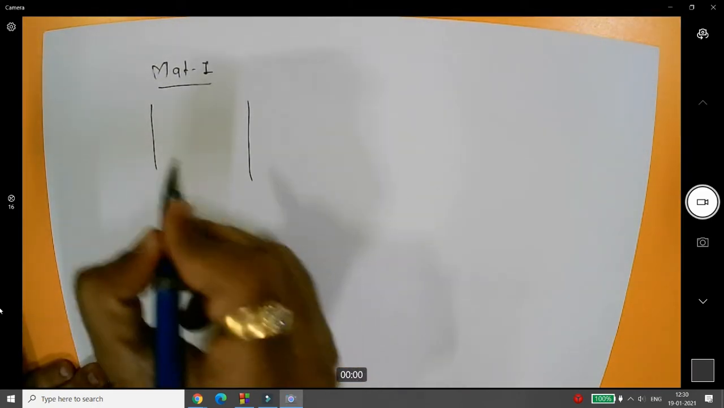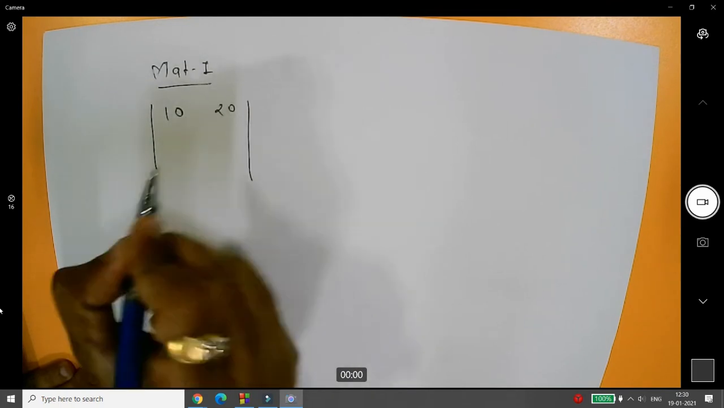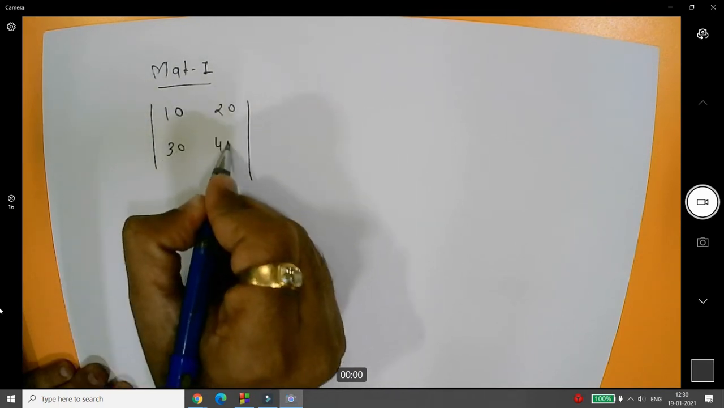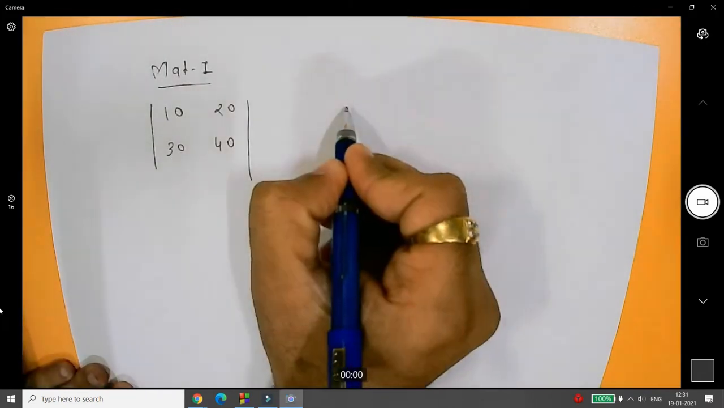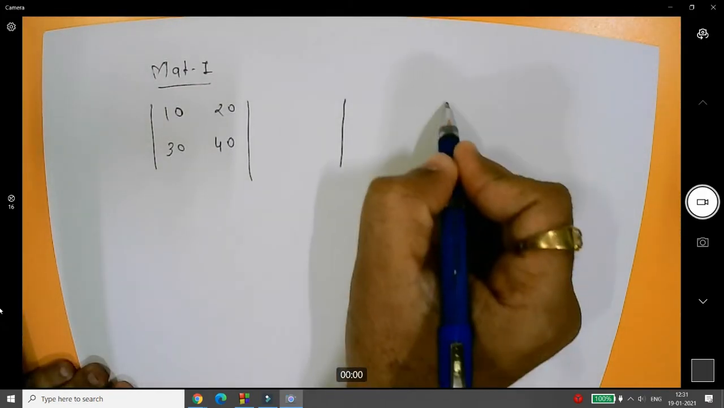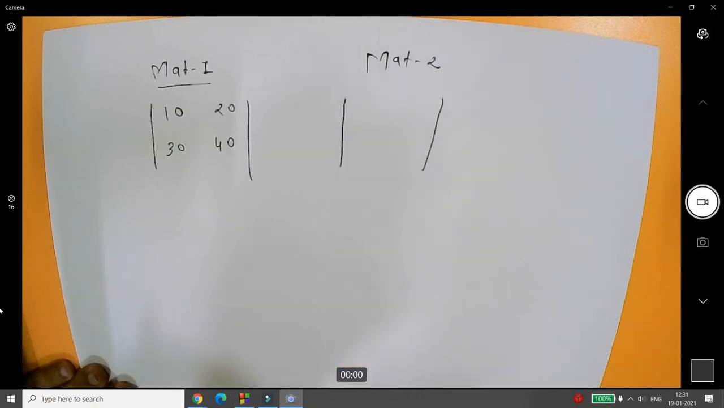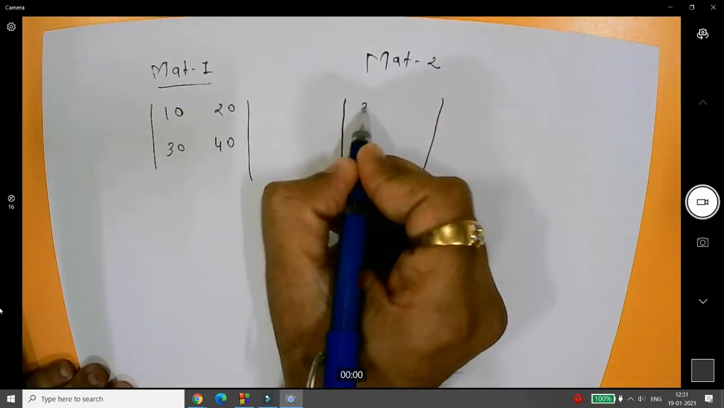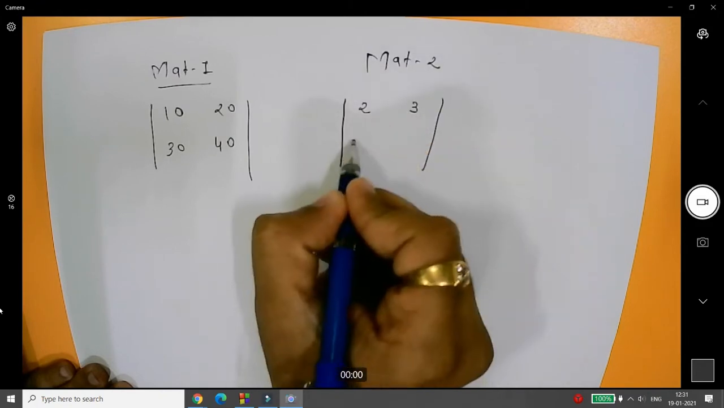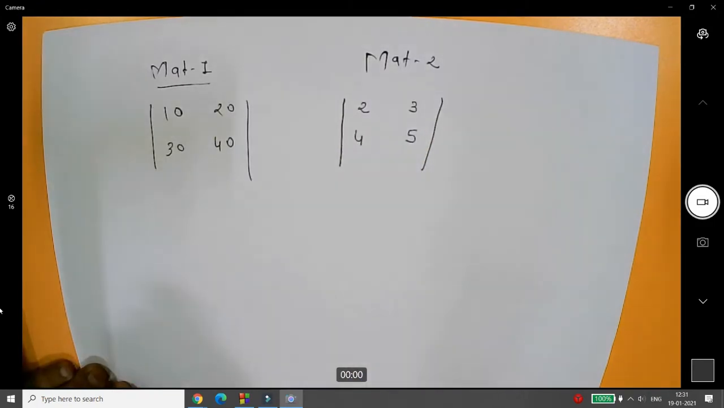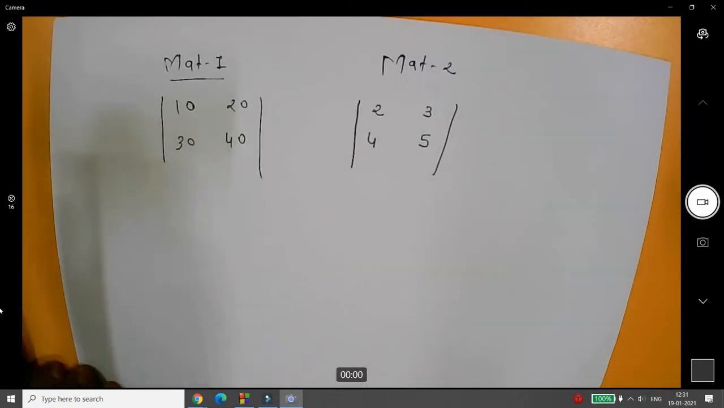My matrix 1 has the values 10, 20, 30, 40, right? And I have another matrix, matrix number 2, with the values 2, 3, 4 and 5. Now I want to do a matrix multiplication. How can we do it? Please see carefully.